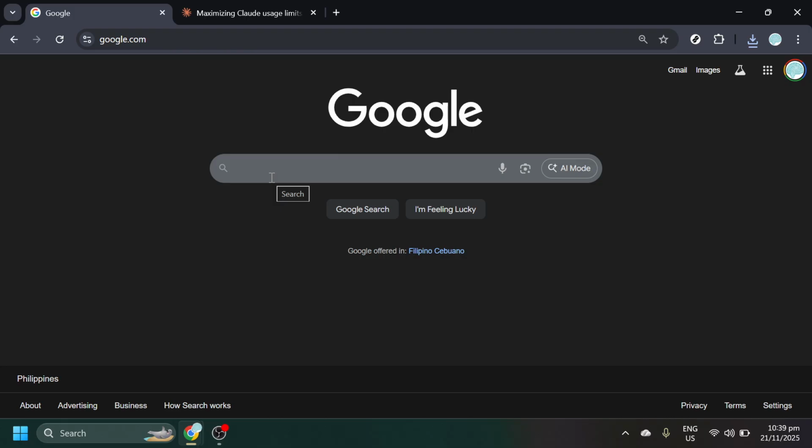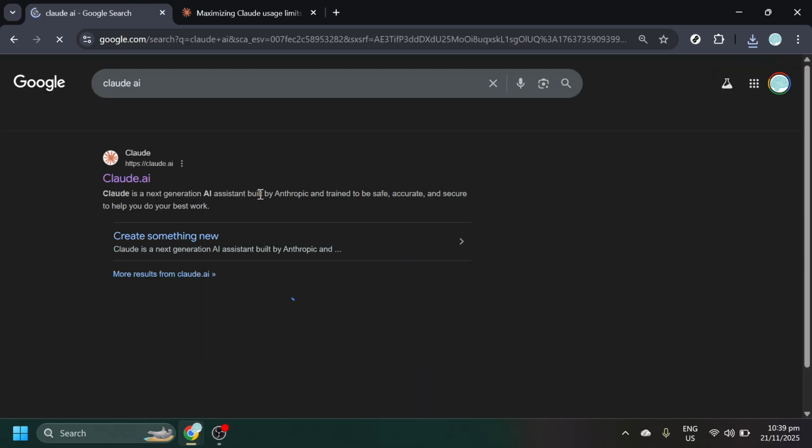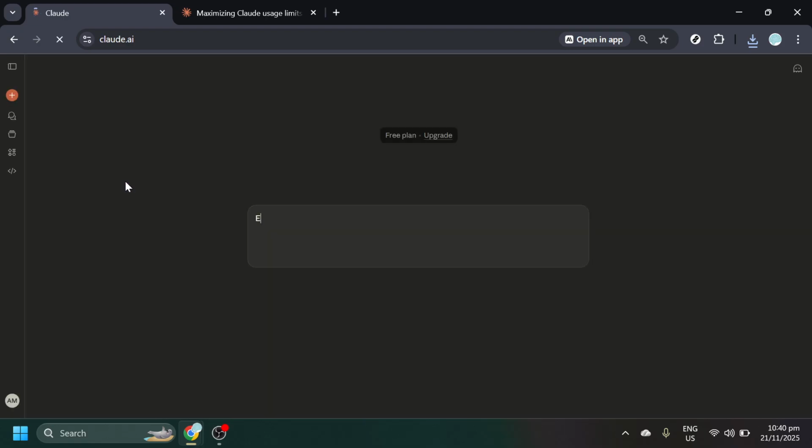In the search bar, type Claude AI and press Enter. On the results page, look for the official site with the claude.ai domain. Take a second to confirm the domain is spelled correctly and that the page looks legitimate. This small check helps you avoid spoofed pages and keeps your account safe. Click through to the Claude website.